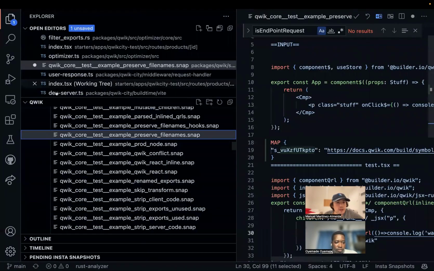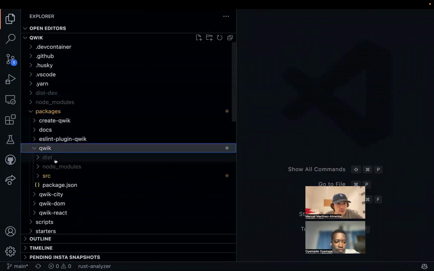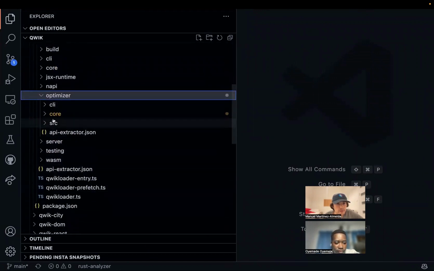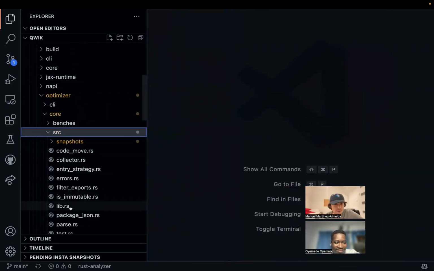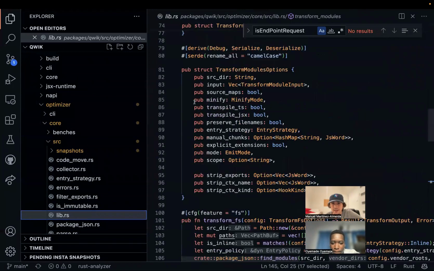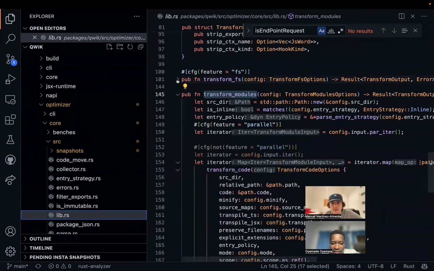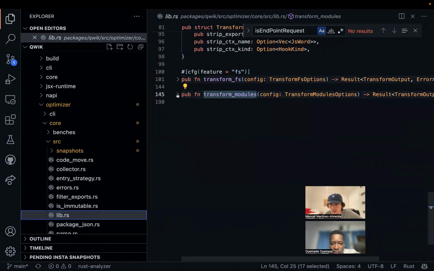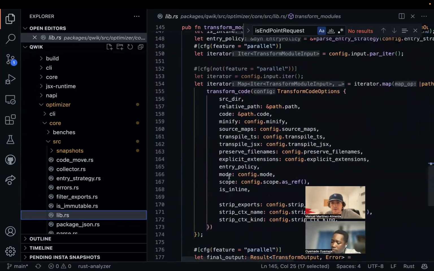Okay, let's see. Let me close this. Packages, Qwik, source, optimizer, core, source. So we have the transform FS and transform modules, the two we talked about. Both of them call the transform code. They only transform code.